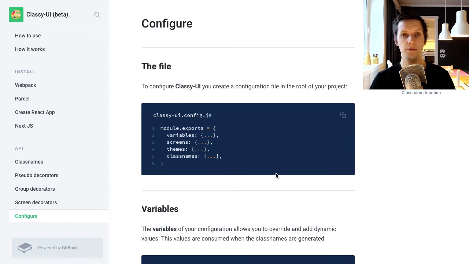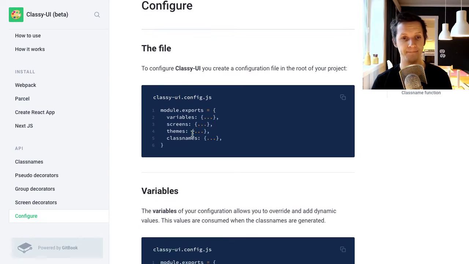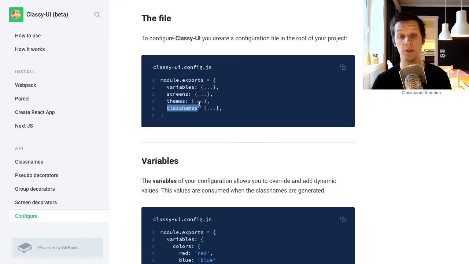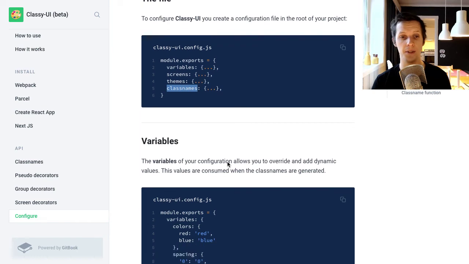Yes, so if you're happy with the base config, you can just start using it. But if you want to make changes, you can create a classy UI config file, which has the following properties. You can override the variables, you can override the screens, you can add some themes, and you can even create new class names if you want to do that, or override existing class names.